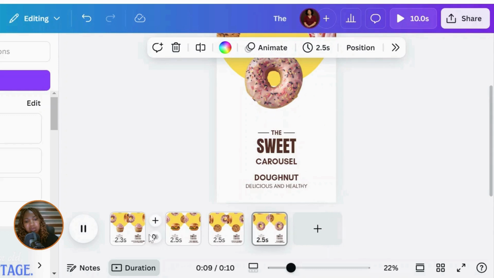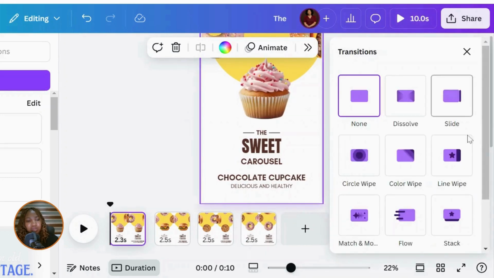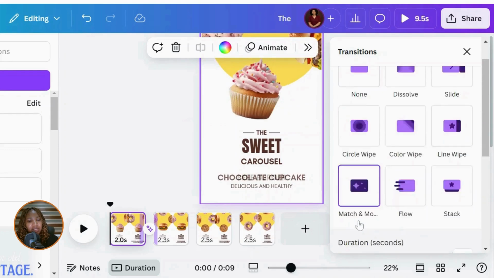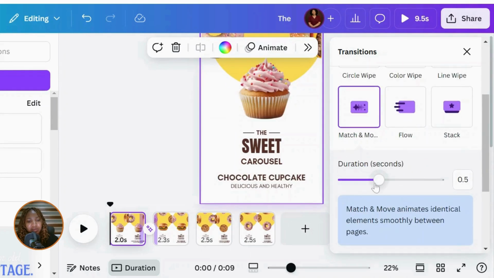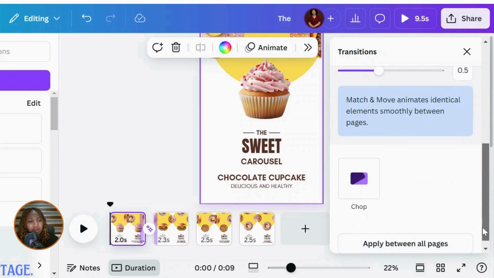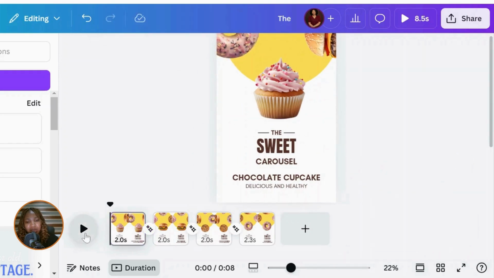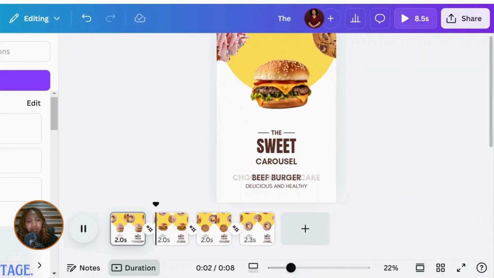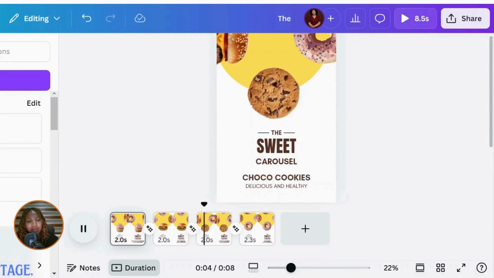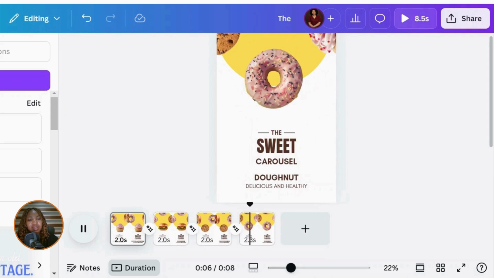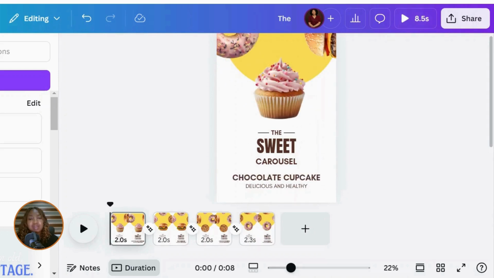So now let's make it smoother with transition. Go to transition. What we need is a match and move transition. And we want it applied to all the pages. So apply between all pages. And let's now see what we have with transition added. So this is our carousel. So this is how to create your own sweet carousel.